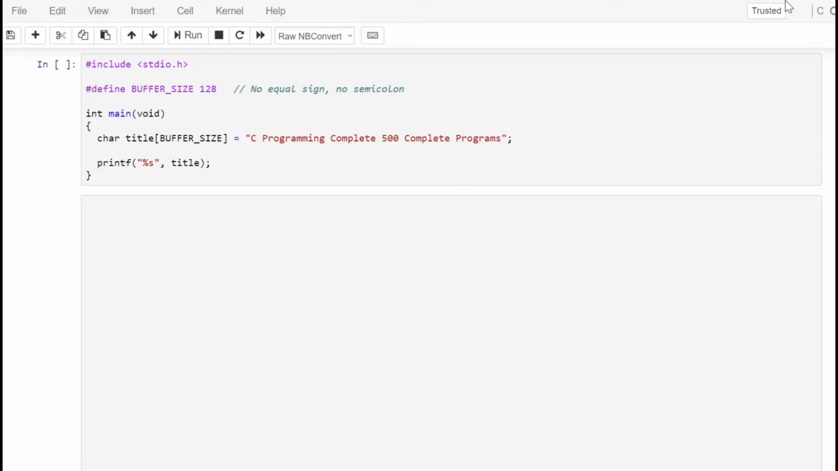Within our main program, we create a character array called title based on that constant. So we're creating an array that's 128 characters long. But in this case, it's improving our readability. But later, if we want to loop through the array, we need to know the number of characters in the array. We can use that BUFFER_SIZE constant again.